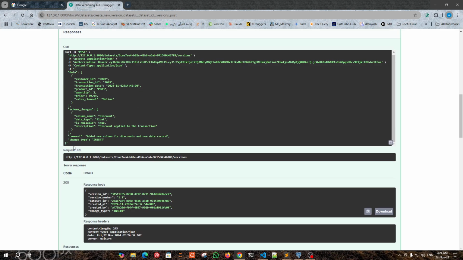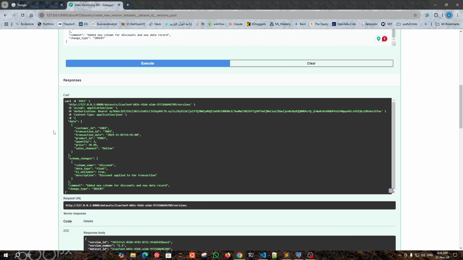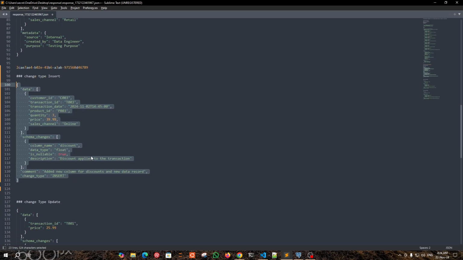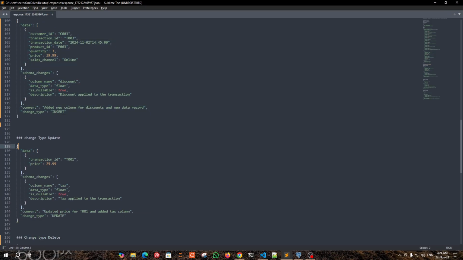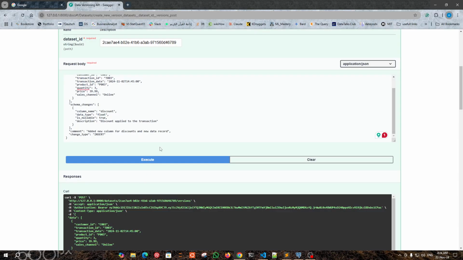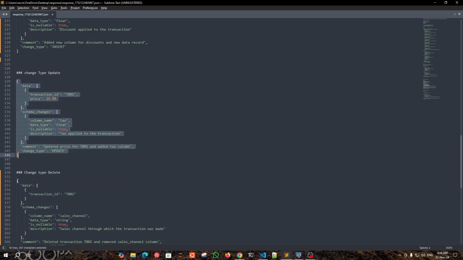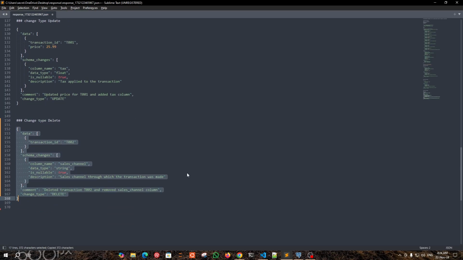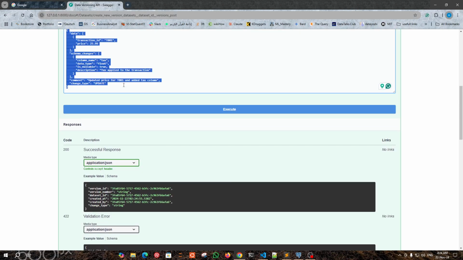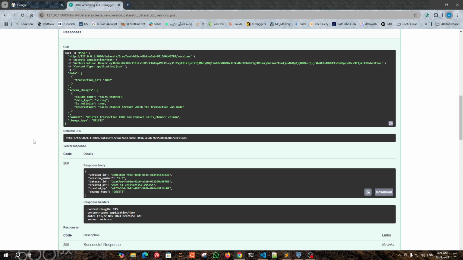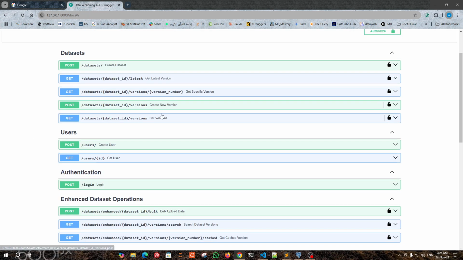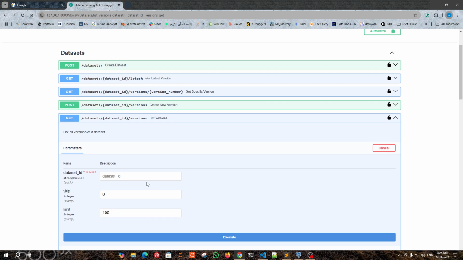We have inserted a new column. Let's try to update an existing one. It has been done. Let's delete. Okay, now let's see how many versions we have for this dataset.